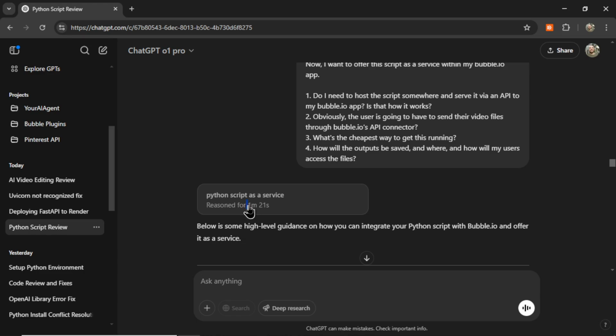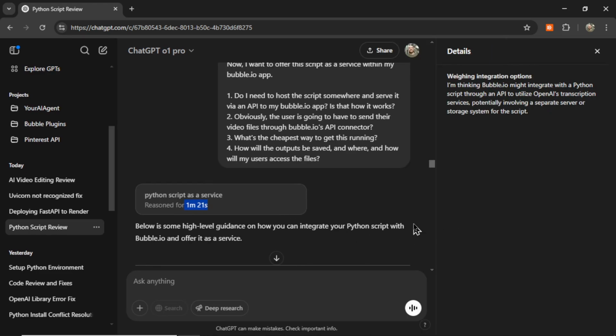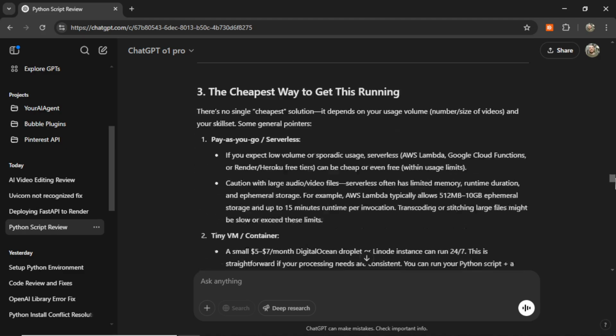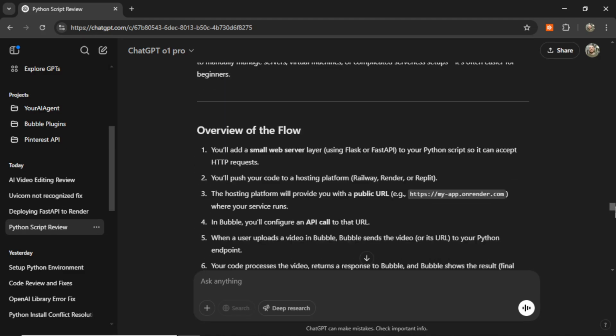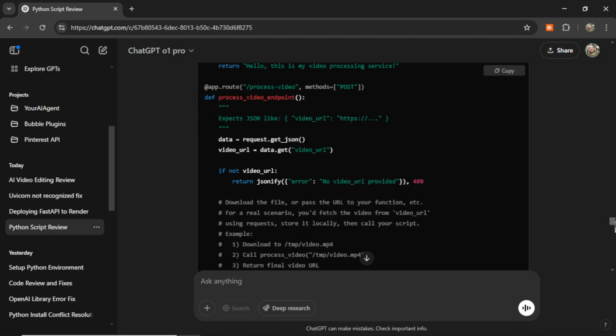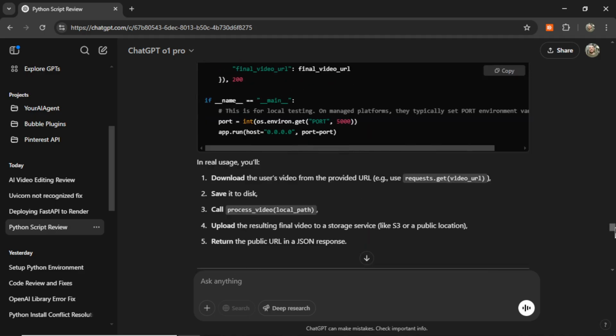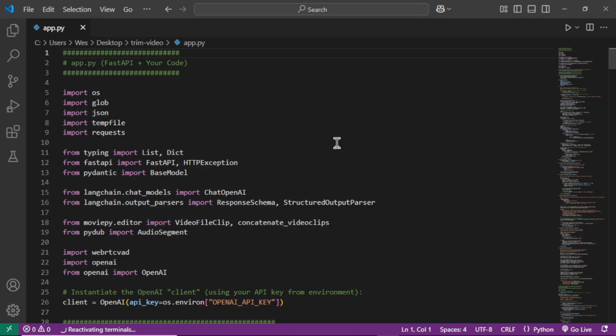Again, o1-pro reasoned for 1 minute and 21 seconds. It gave me a high-level overview of what exactly needed to be done, and then it actually put all that code together into one long script. Let me show you a bit of what's going on.